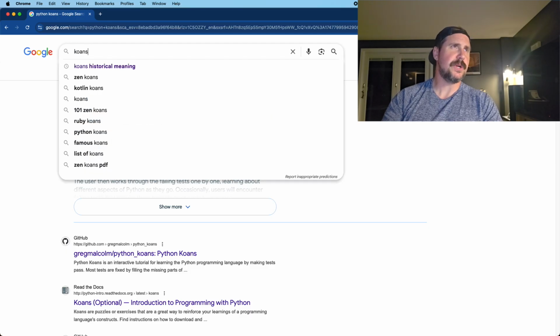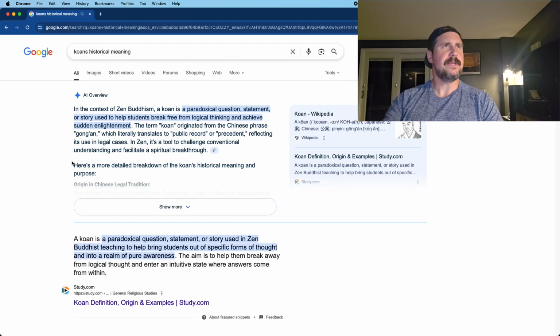It actually is a historical term. In the context of Zen Buddhism, a koan is a paradoxical question, statement, or story used to help students break free from logical thinking and achieve sudden enlightenment. It's interesting that they say break free from logical thinking, because I think we do a lot of logical thinking in programming, but it's like a little quiz or a little challenge to lead you on your way to enlightenment. And the programming Koans series for Python and Ruby, etc., live in that vibe of Zen Buddhism, you've reached enlightenment sort of vibe.